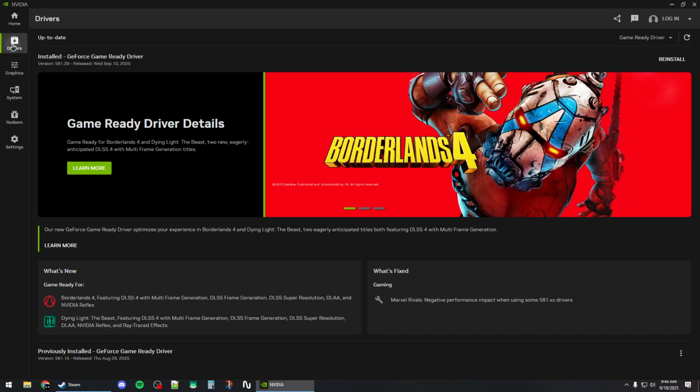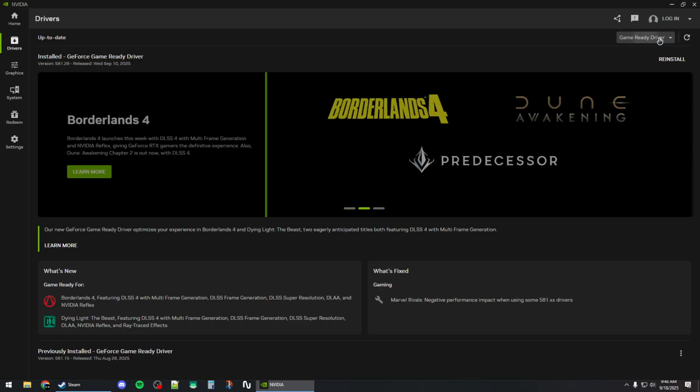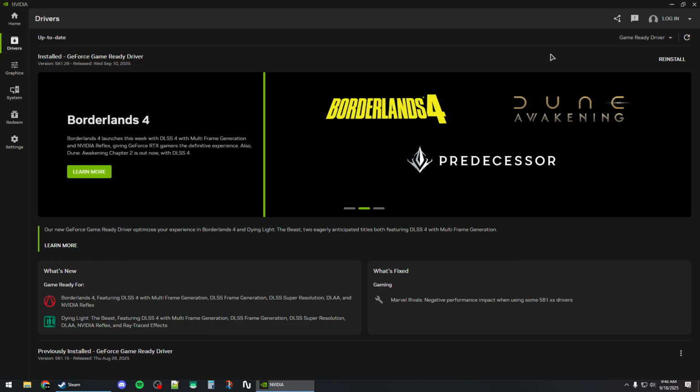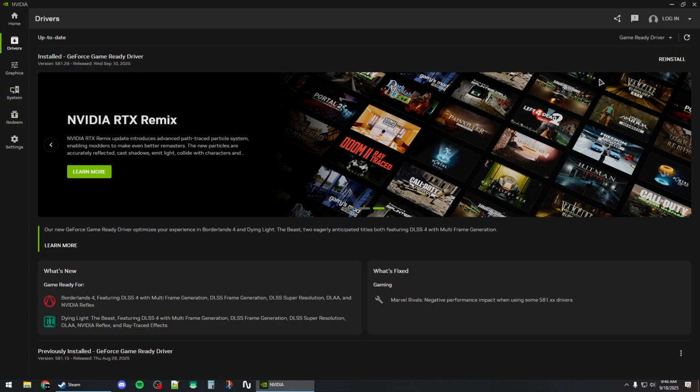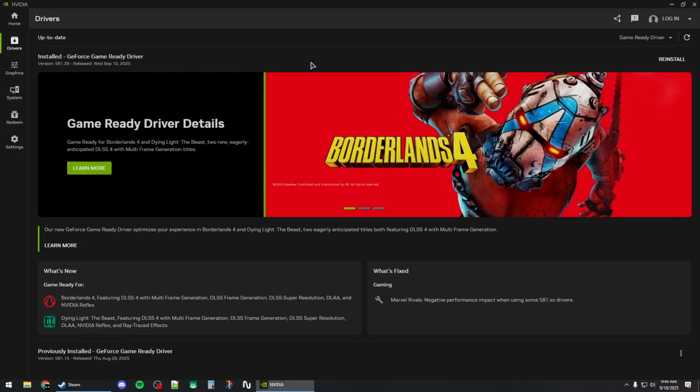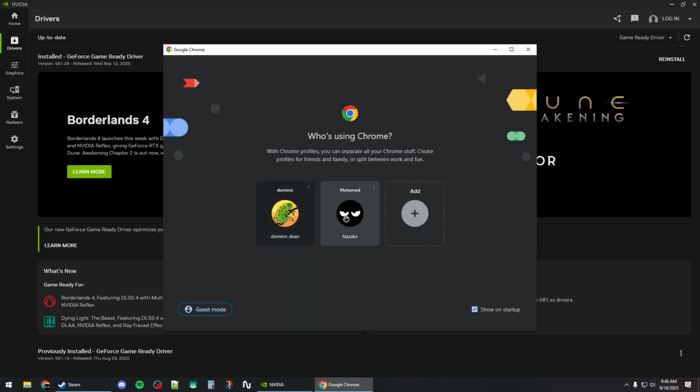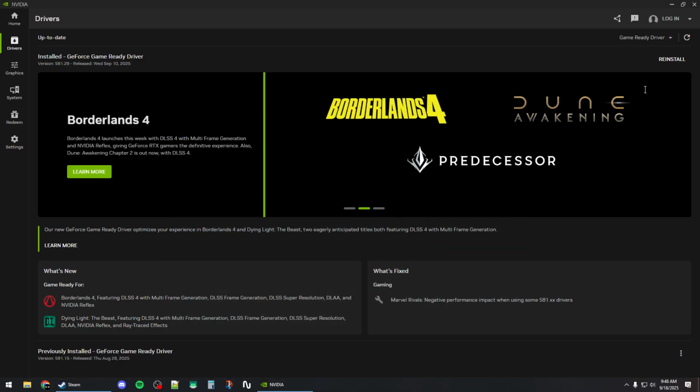And then you want to make sure to go to the drivers section and download and install the latest game ready driver. And if you have it already installed, you can click on the reinstall button right here to reinstall it again. And once you finish reinstalling, you should also check if you have the redistributables installed.